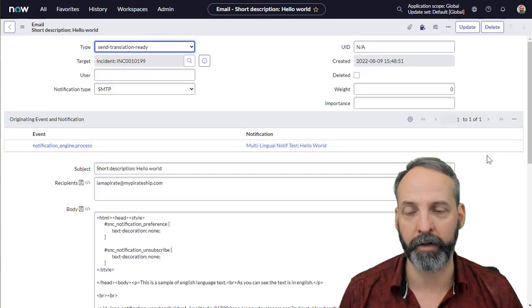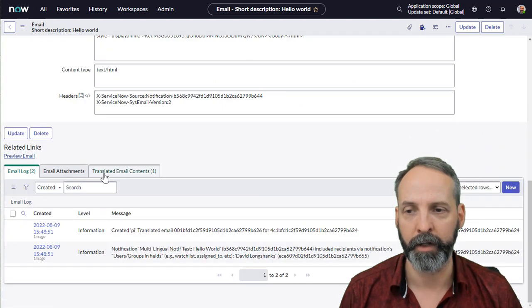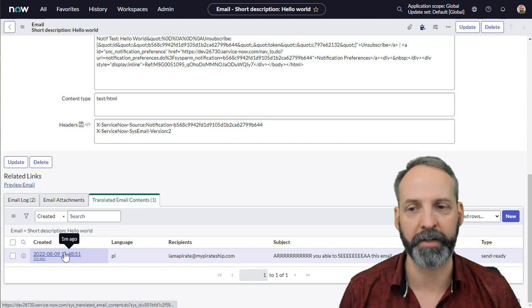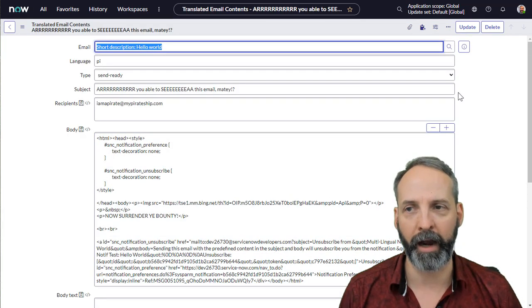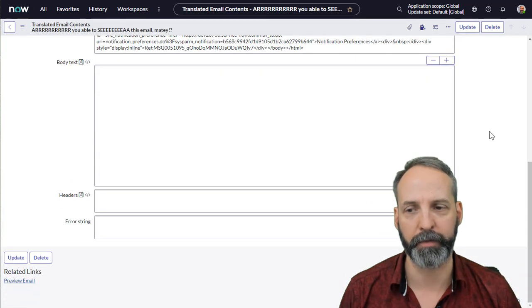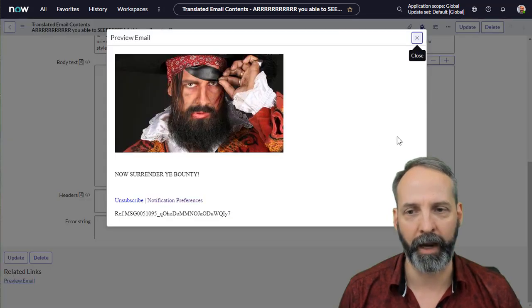We're gonna jump into the record here. And if we scroll down to the bottom, we see this translated email contents tab. Let's click the record inside that translated email contents. And there we have the notification as we expect. Let's preview the email. And there I know that my translation was successful.